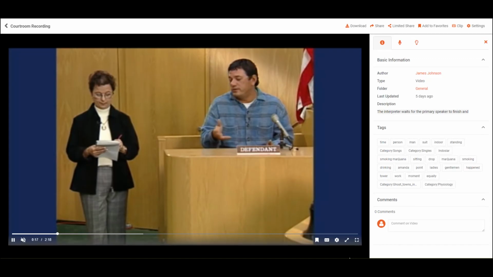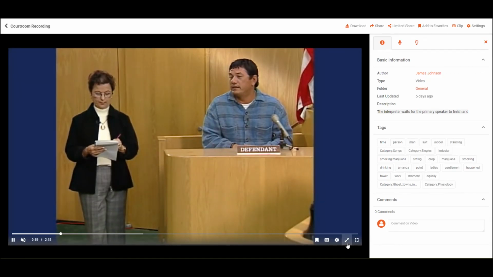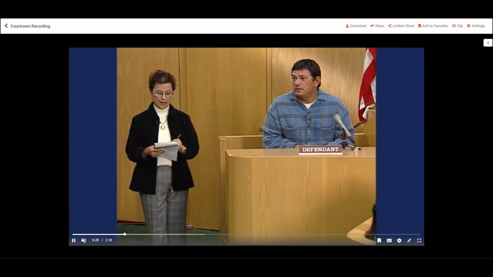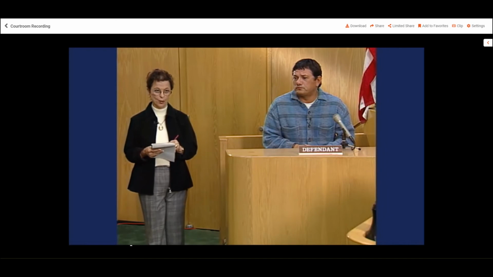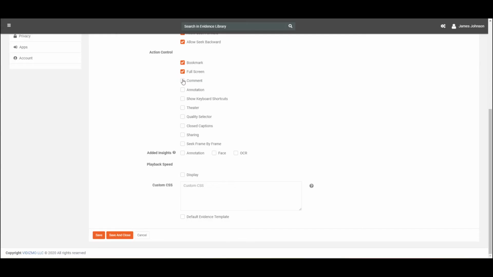Theater mode allows you to playback your evidence in a theater mode, where the video frame is expanded for an ideal experience while displaying other VIDIZMO navigation options. Comments integrated within allow users to view, add, modify, or delete them directly via the player.